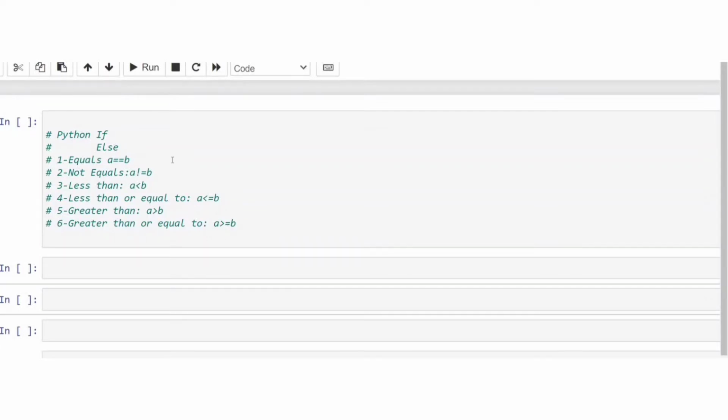Hello everyone, welcome back to Placement Prep. Today we will discuss the conditional statement and the looping statement of Python.